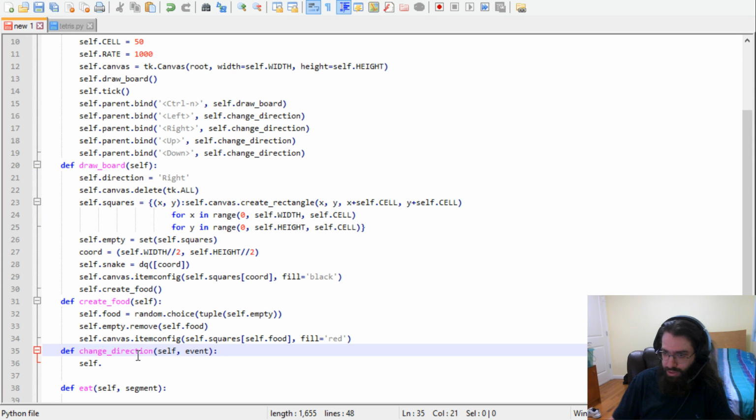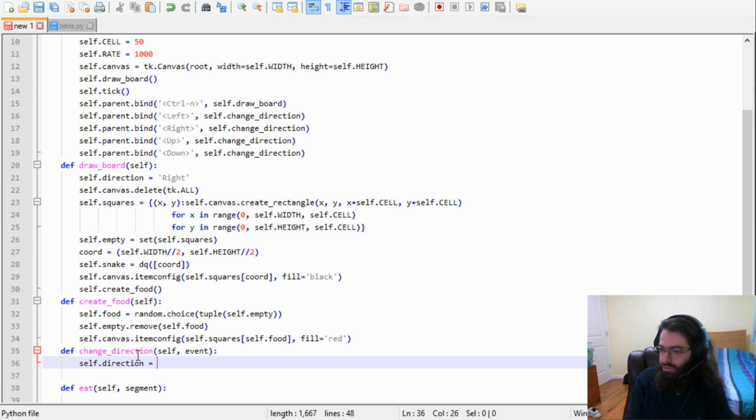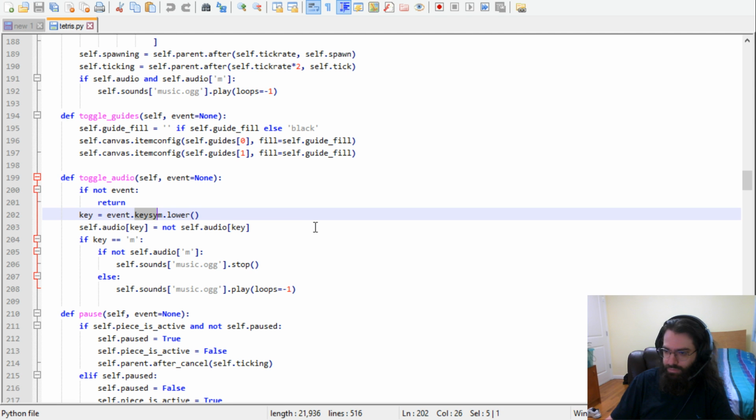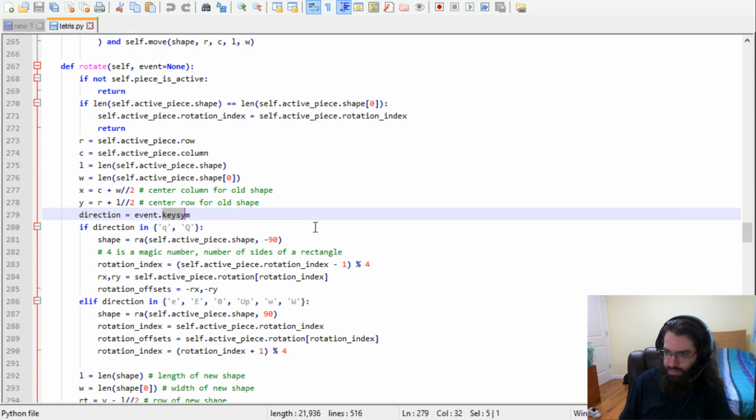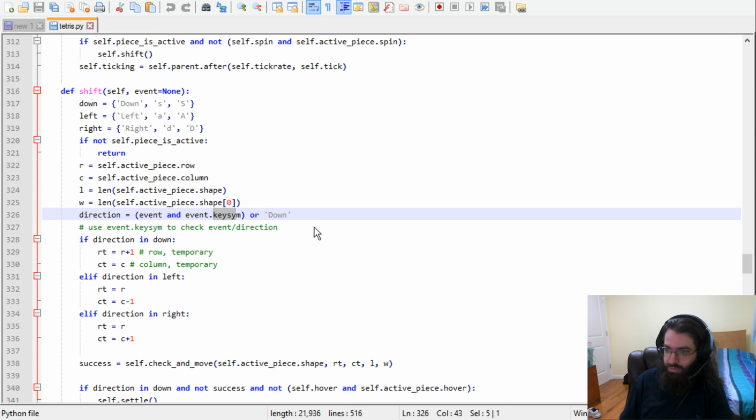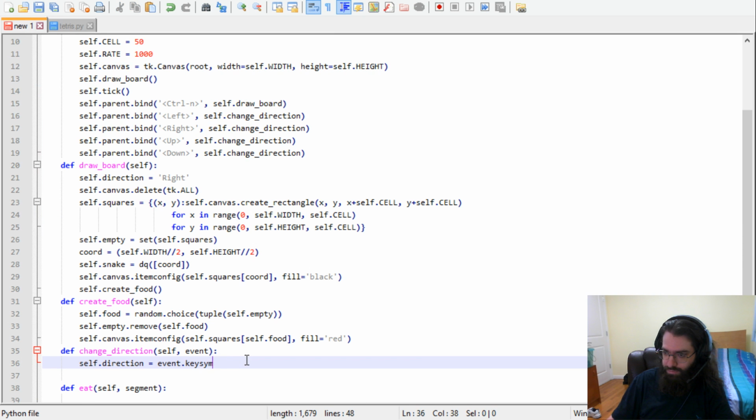Then the direction is right. self.direction equals event.keysym. Fine. Left, right, up, down. That should work. Where else do I have this? Direction equals event.keysym. Yeah, that should work. Cool. That's going to be the same: left, right, up, down. Very good.